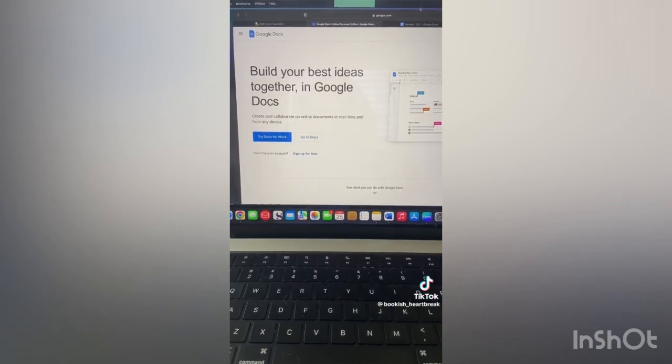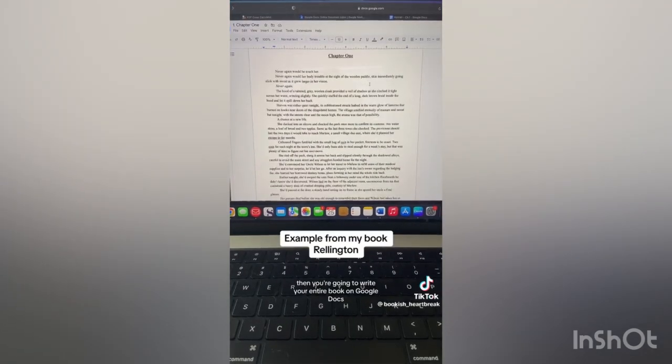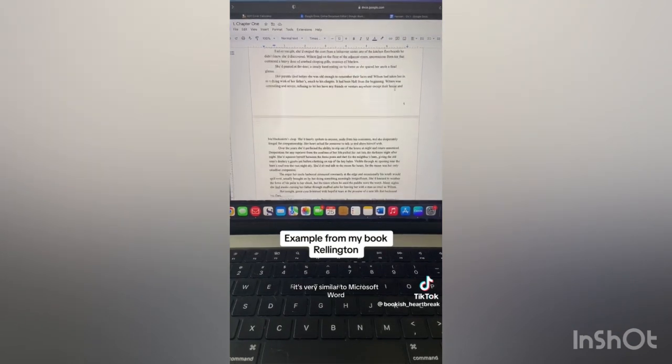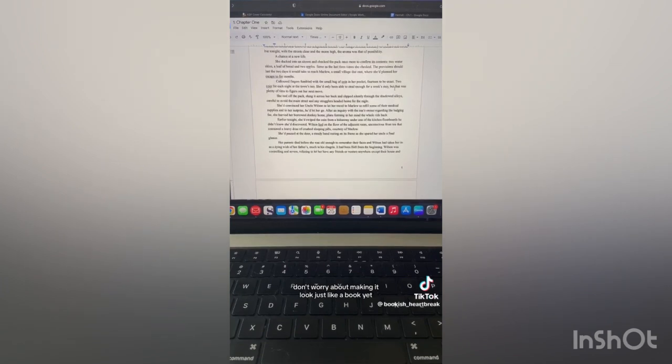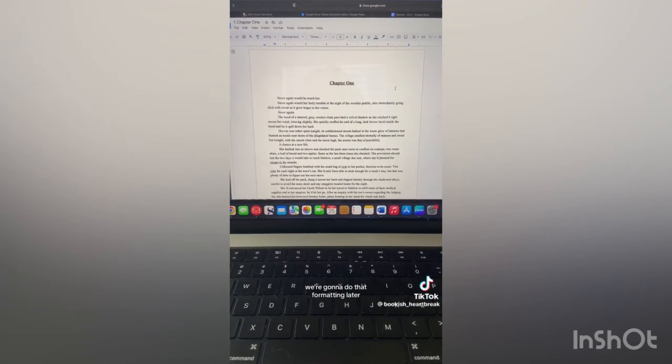Step 1, go to Google Docs. It's free. Then you're going to write your entire book on Google Docs. It's very similar to Microsoft Word. Don't worry about making it look just like a book yet. We're going to do that formatting later.